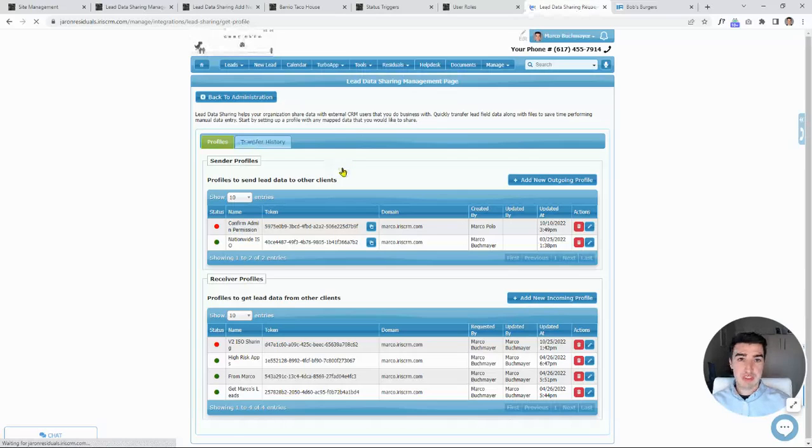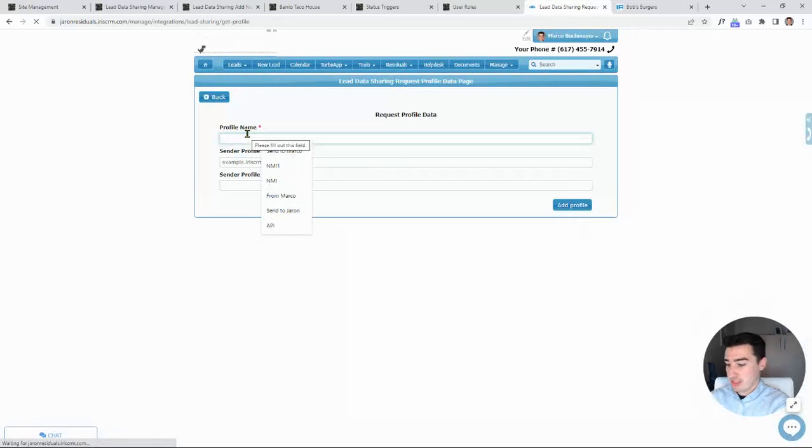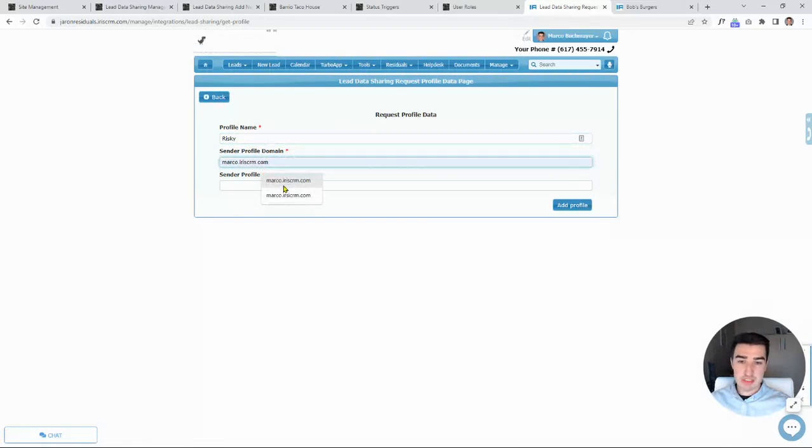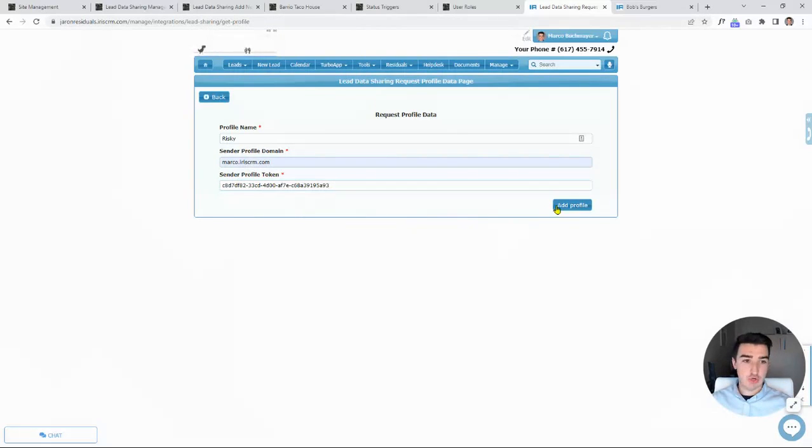The first step of this is entering the basic information, including that token, so it can be linked. So we're going to do Risky again. We're going to input the sender profile domain, the Iris CRM URL of the site we were just in, that we will be receiving data from, and paste that token in.